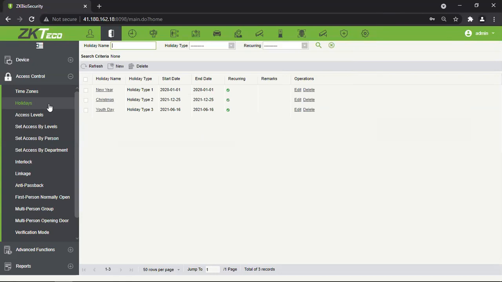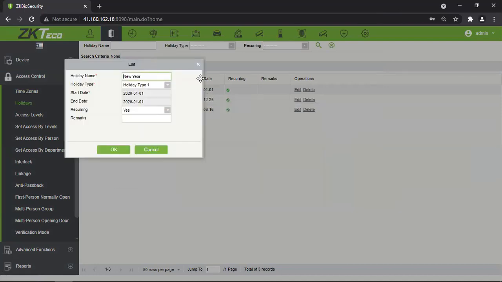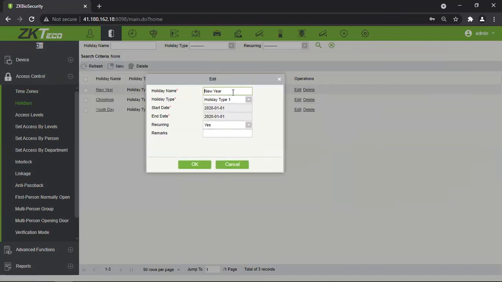Okay, you will see that we already created 3 different holidays. We called it New Year, Christmas, and then also Youth Day. Okay, you'll see here the start date and end date of each holiday that we set up. If I want to edit one, I will just show you. You can input a name for this holiday. You can always change the information on this holiday, right? So you can always change it.